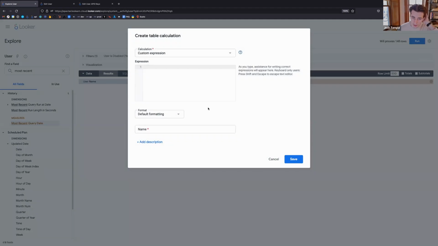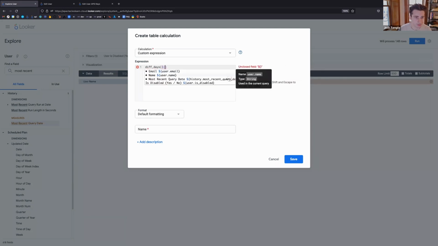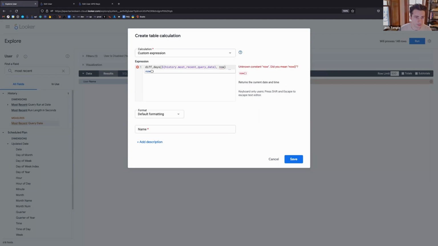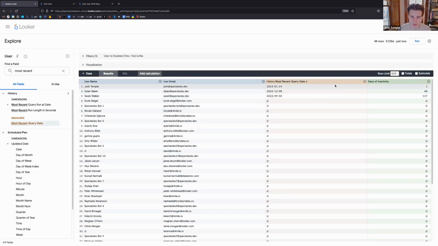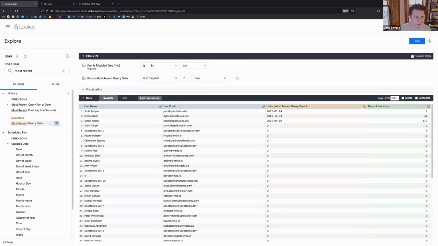And then I'm going to add a table calculation here so that we can turn that date into a number. And we're going to do diff days, the most recent query date until now. And we will call this days of inactivity. So we run this, we should get a list of users in our Looker instance, and then the number of days that they've been inactive. And I'll just go ahead and filter out people who, in this case, haven't run a query at all.